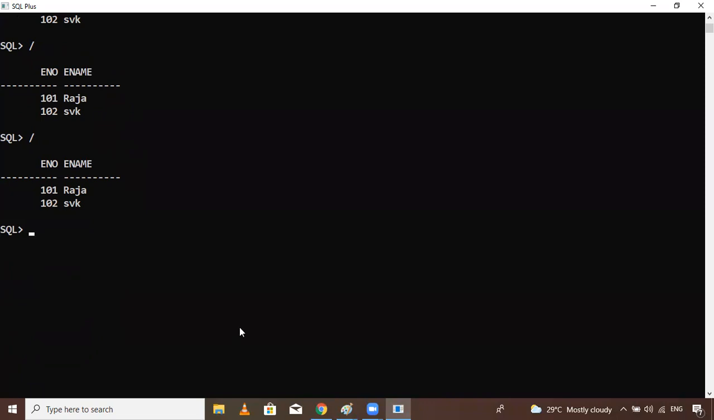Suppose I want to perform an insertion operation. Insert into EMP1 values, and instead of values I want to use a substitution operator: eno comma ename, substitution operator. Okay, so now just perform this. Hit enter and it will ask to enter a value. Suppose 103. Okay, now the name, suppose ITRIC. Okay, hit enter.